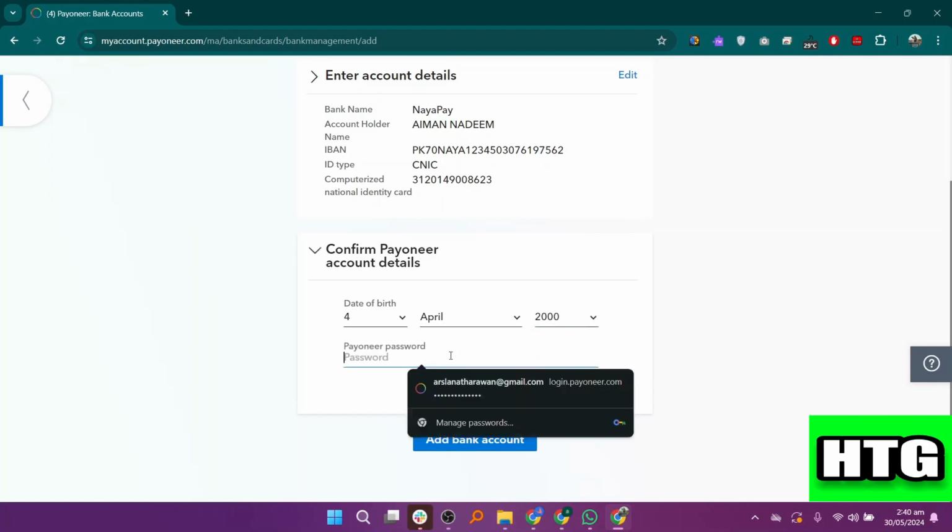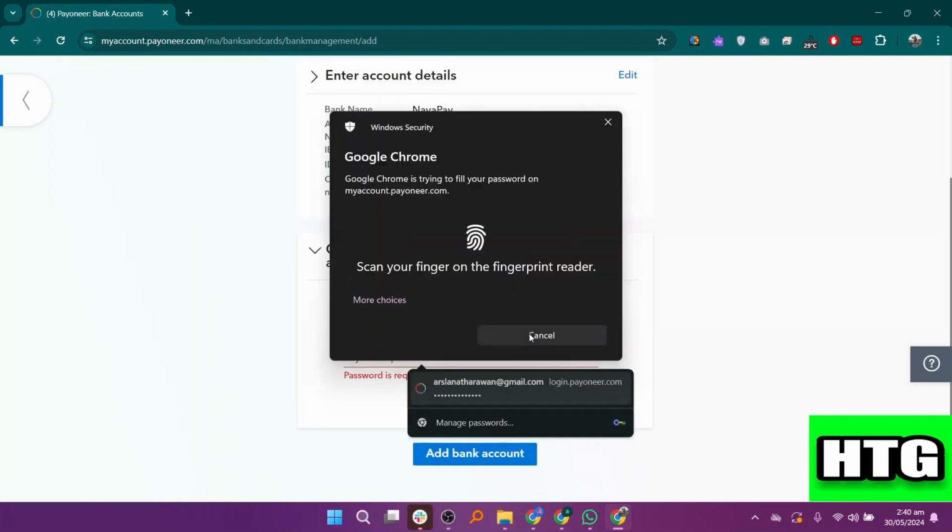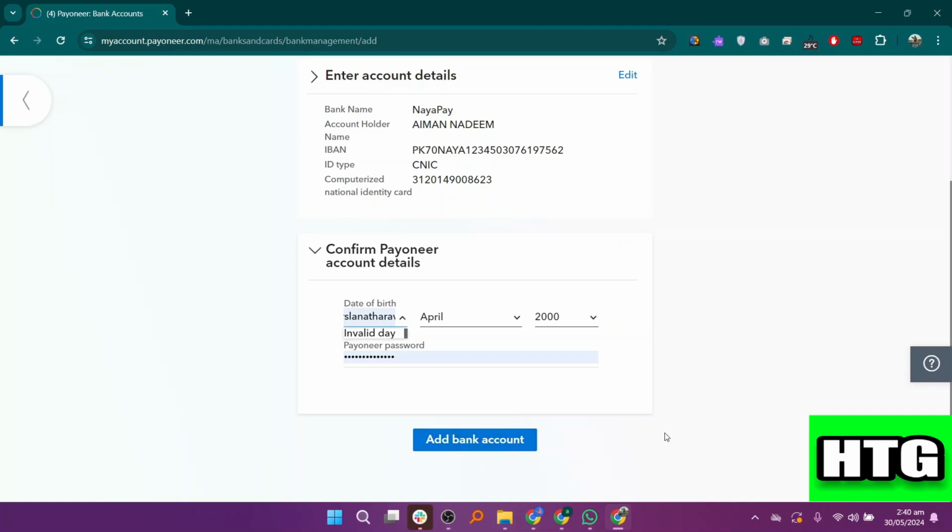You will then be prompted to enter your date of birth and your Payoneer password for verification purposes. Once all the required information is provided, click on Add Bank Account to complete the process.